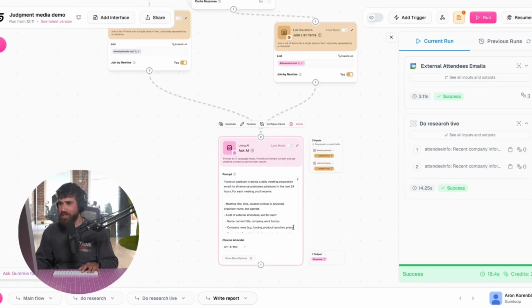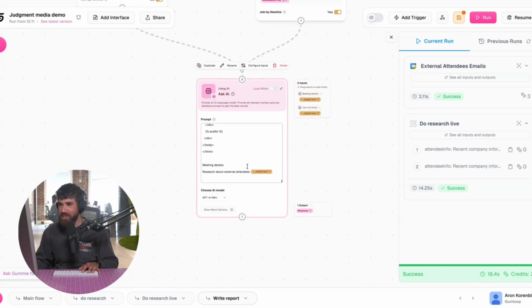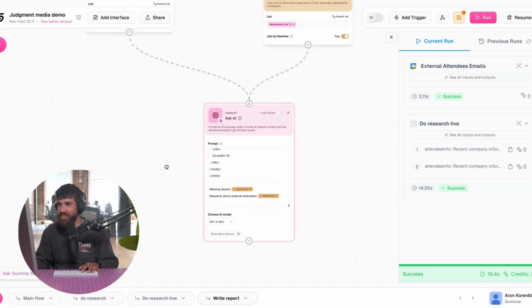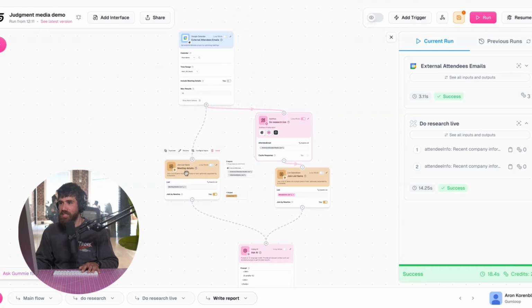When I'm building in Gumloop, I feel like I can do anything. Okay, so meeting details is here now. So what are we doing? We're grabbing meeting details. It's a list. If we have 10 meetings, the list of 10, we're smushing that.